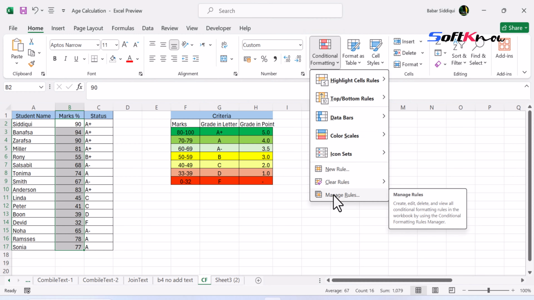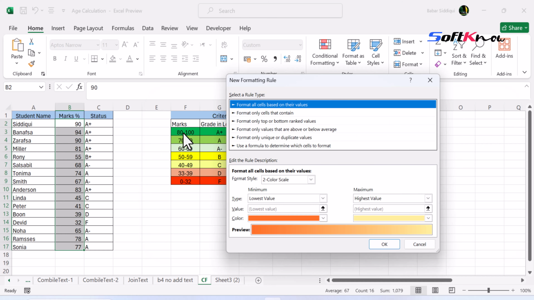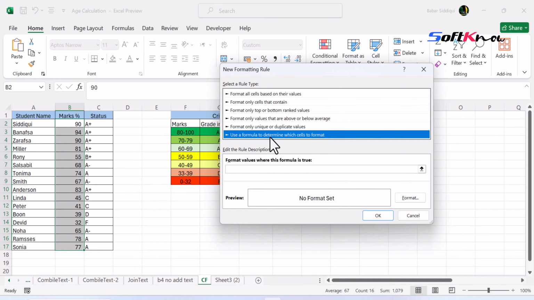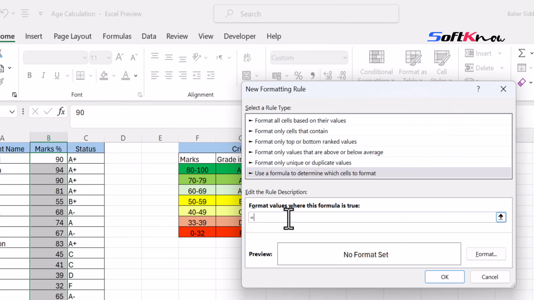A conditional formatting pop-up window will open. From here click on New Rule tab and select Use a formula to determine which cells to format. Type here first criteria, starting with equal sign, then select first cell. Here is cell B2, and delete both dollar symbols to unfreeze this cell, then type greater than or equal to 80. This is our first criteria.